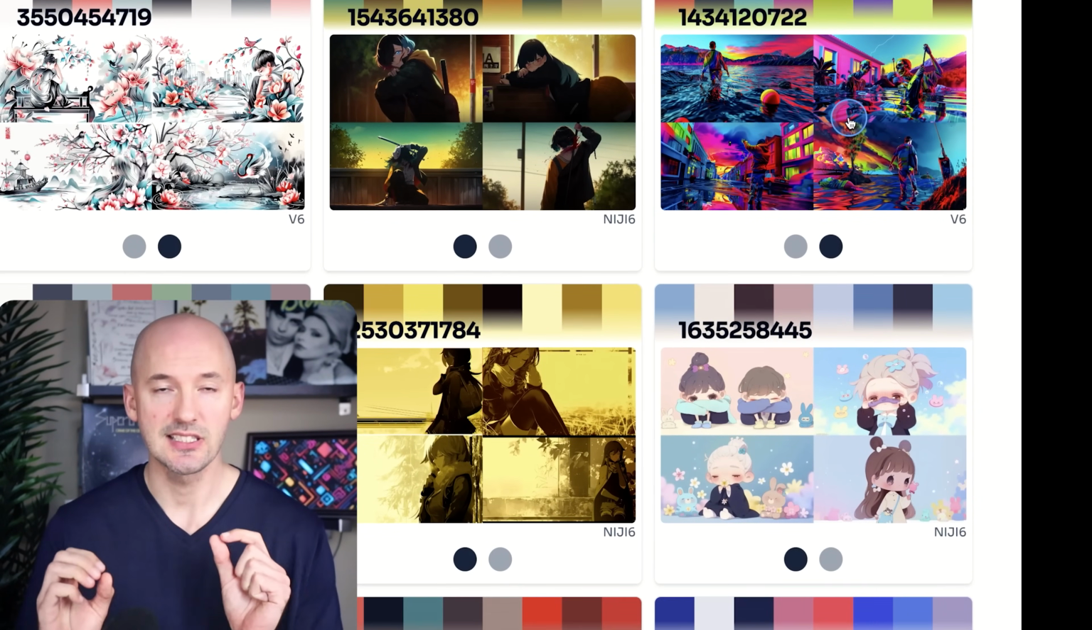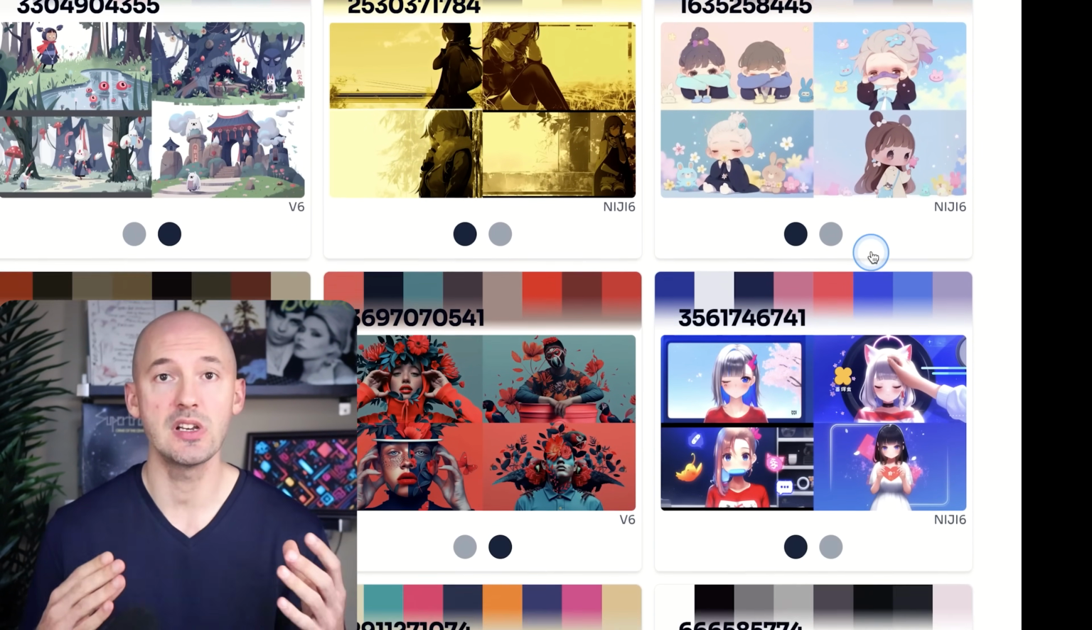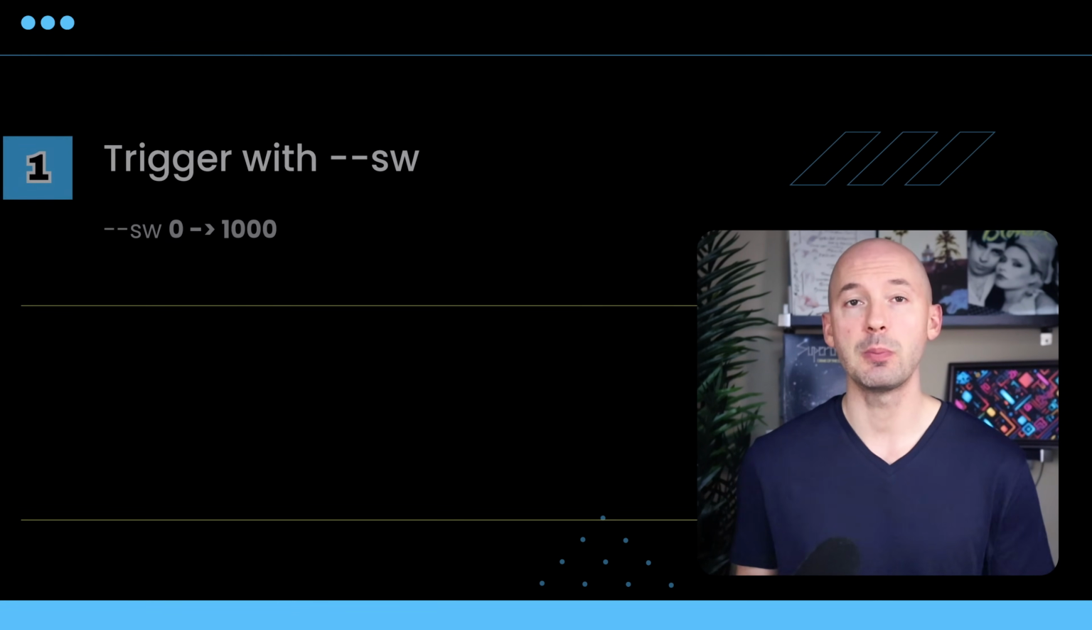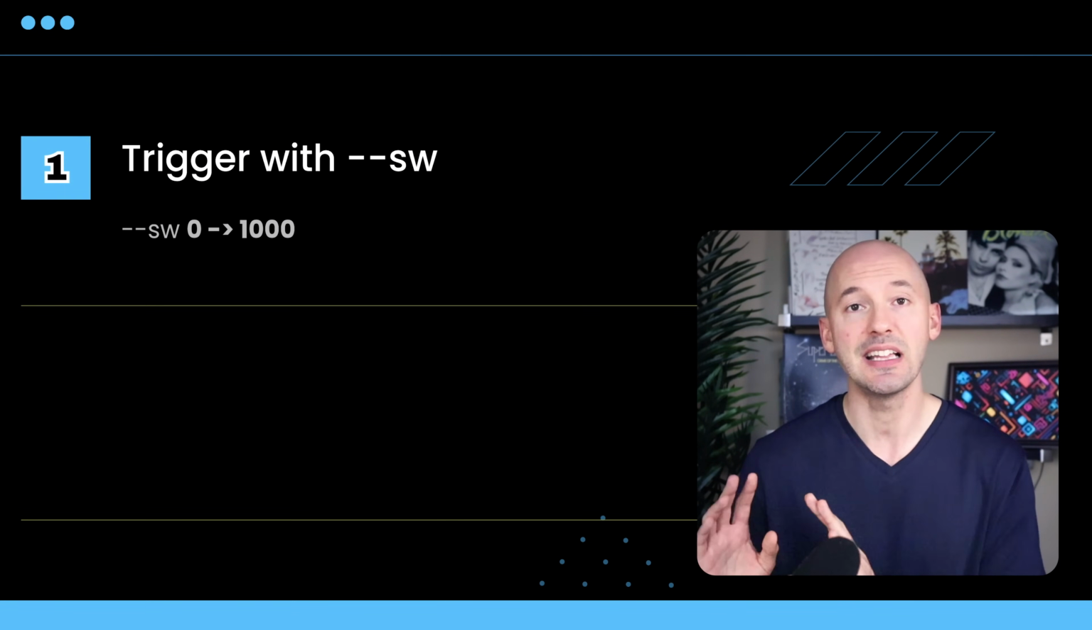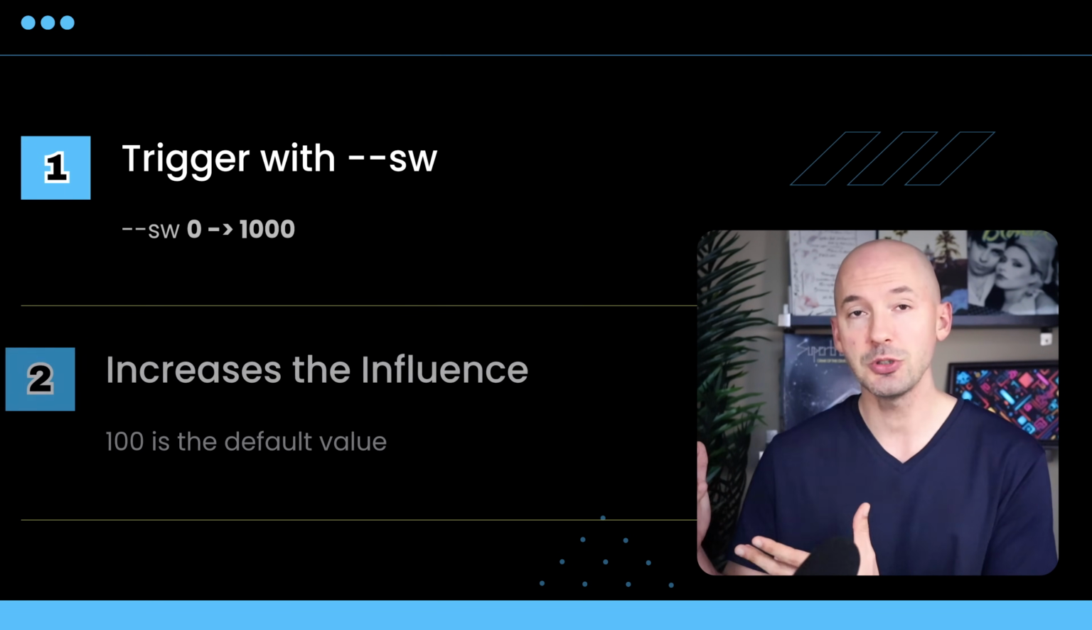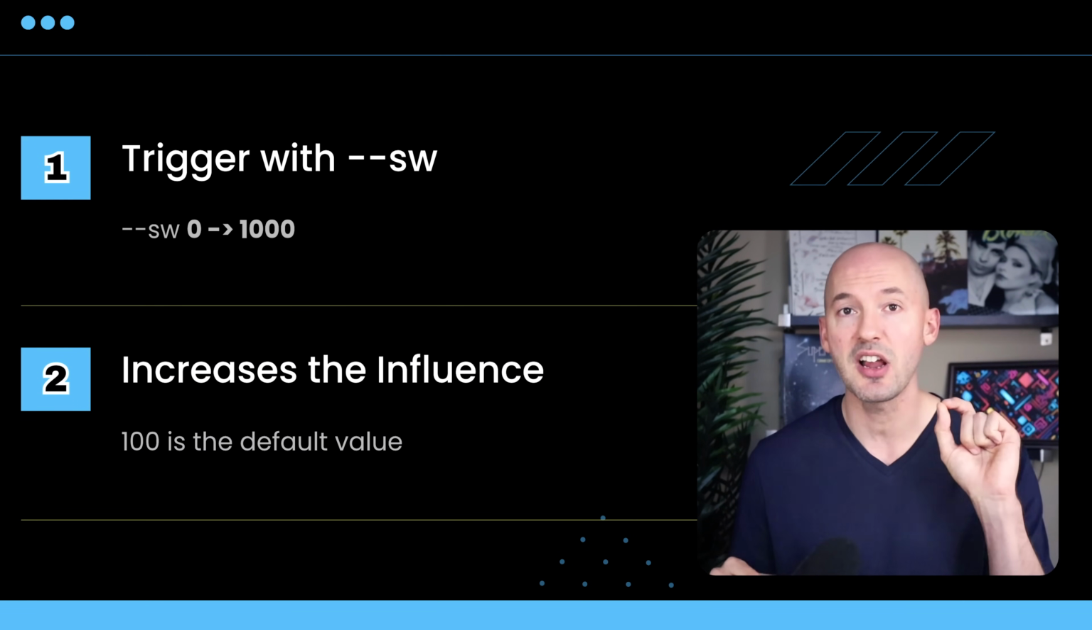Having said that, there are a lot of free resources available. People have been gathering these for months. You can check out this website called Style Safari, and I have a free catalog of codes that you can download and browse through. But I want to say that when you're using these codes, I suggest you pay attention to 3 parameters. The first is style weight. This can be triggered by writing --SW at the end of your prompt, and then a value between 0 and 1000. 100 is the default, so I think you should try raising this number.